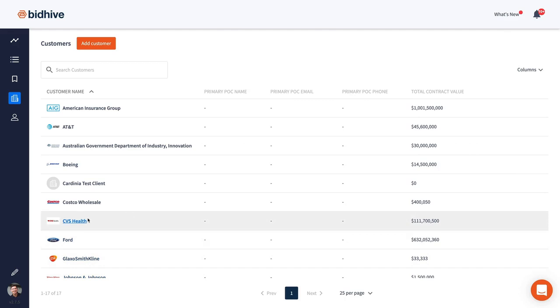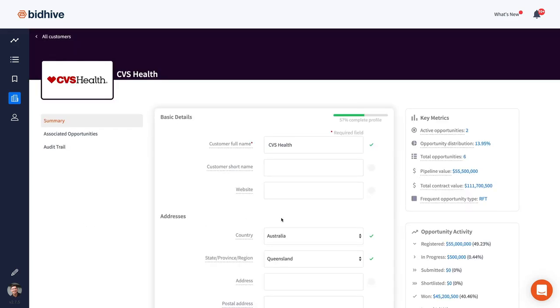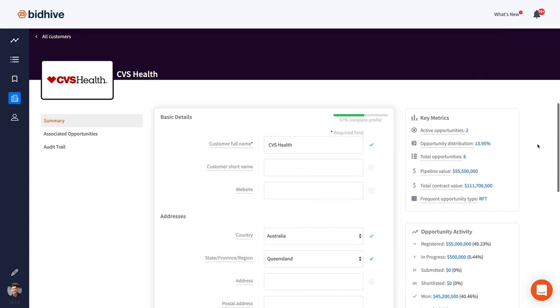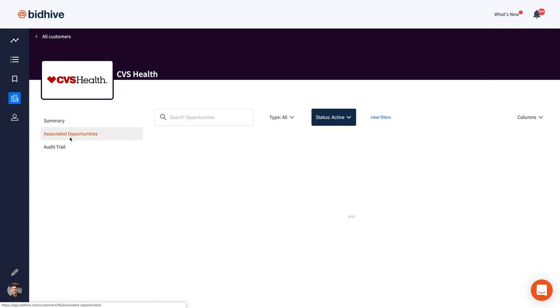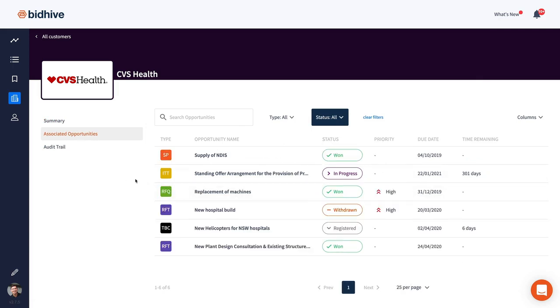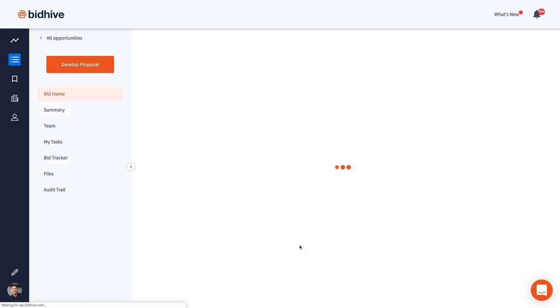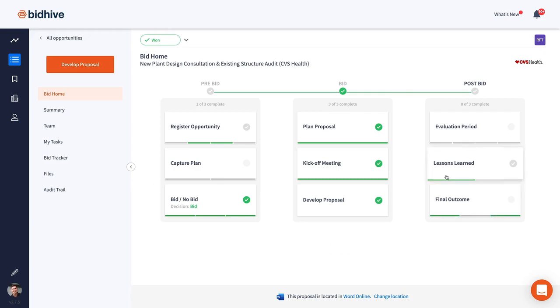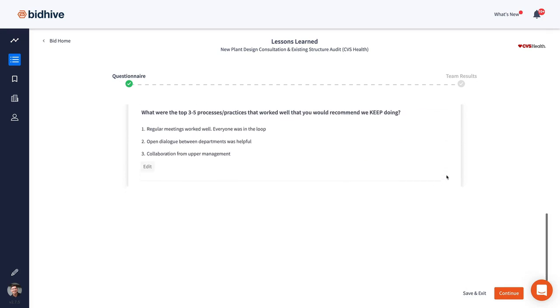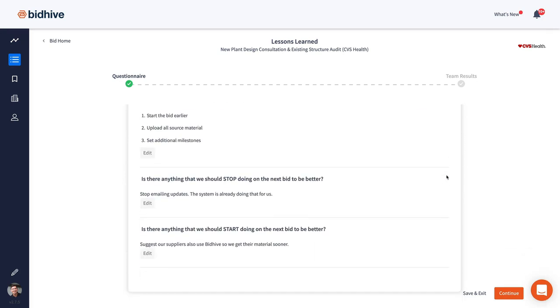Customer insights. One of the primary reasons to work inside Bidhive isn't just about simplicity. It's also about being able to access all of your bidding activity for each customer. Here, you'll be able to quickly see key insights specifically related to that customer and their associated opportunities. When reviewing previous bid activity, you can filter specifically by status, so you can review what worked well in the bids you won and what you'll need to address, avoid, or improve for the bids you lost.